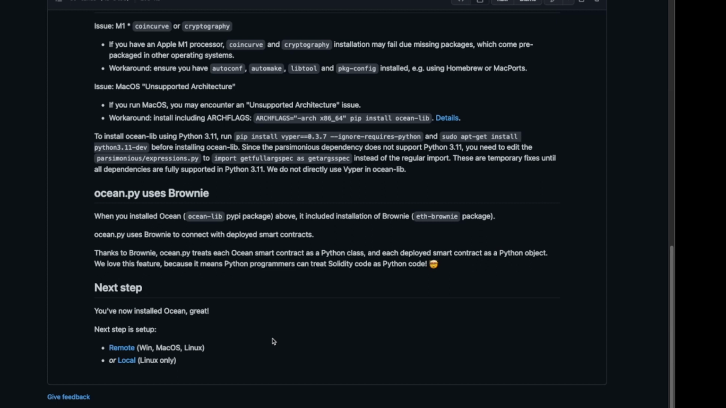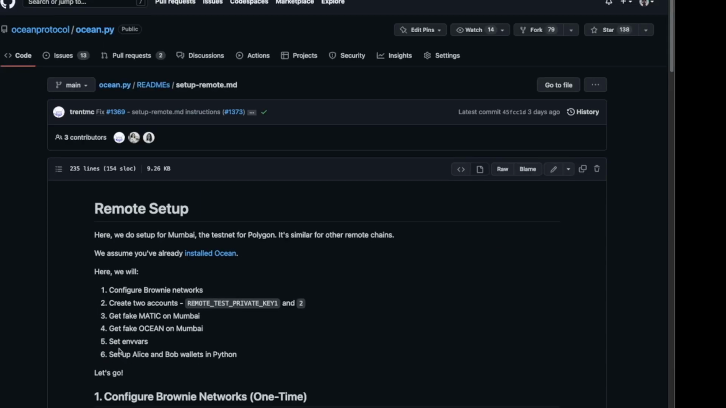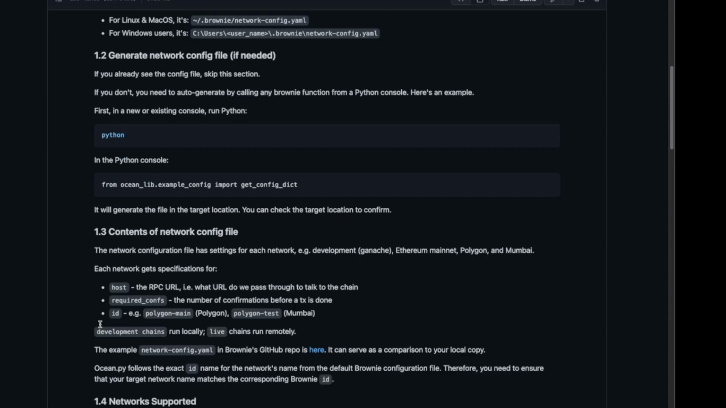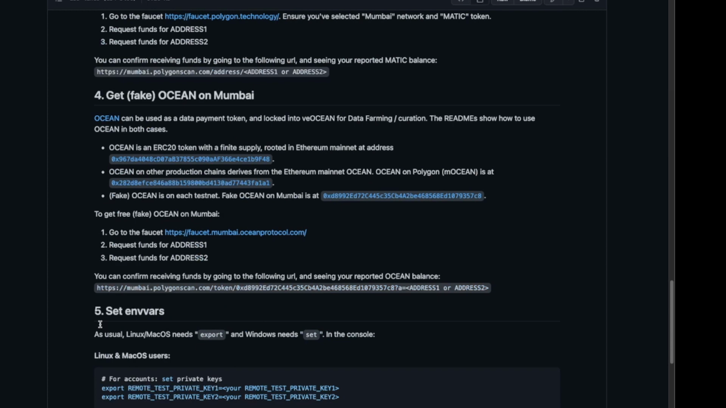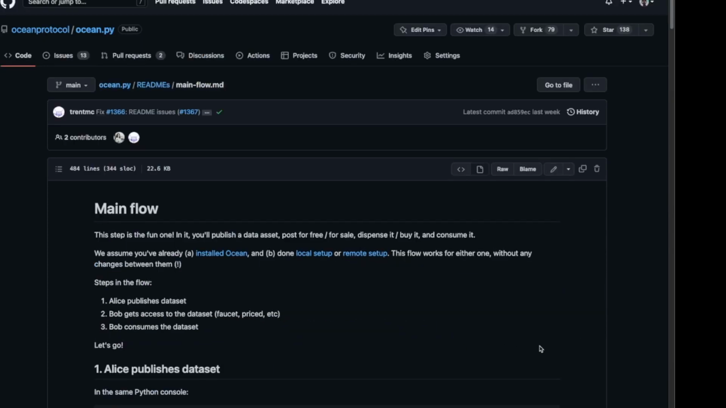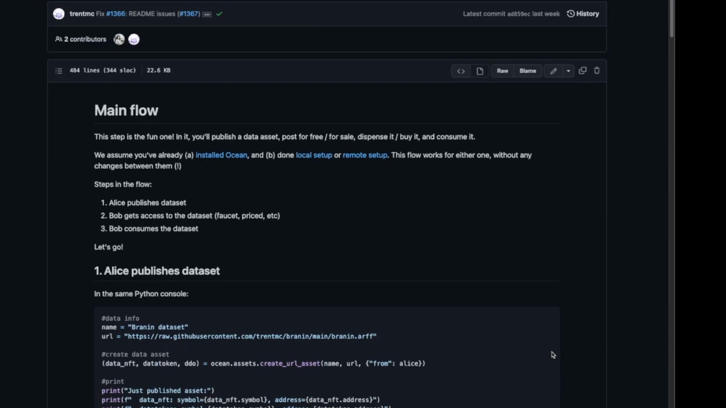And so if you do the remote setup, then finally, after you prepare Alice and Bob with some fake Matic and fake Ocean on the Mumbai Polygon testnet, then you can go, at the end here, to the main flow. And that's where you actually do the transacting of the data NFT.